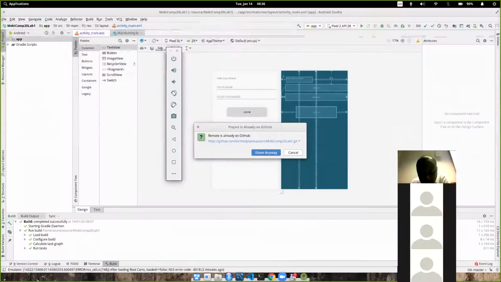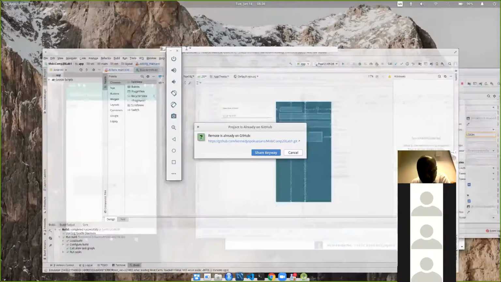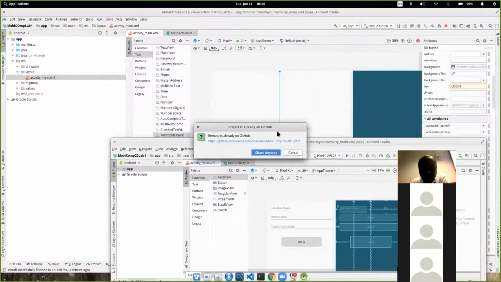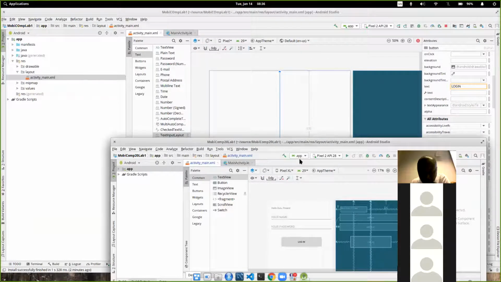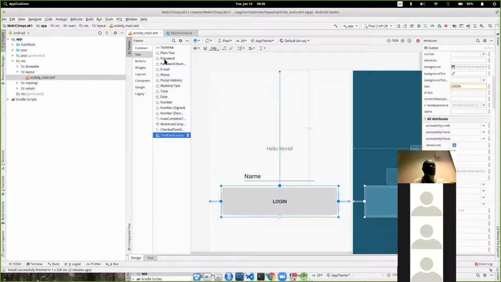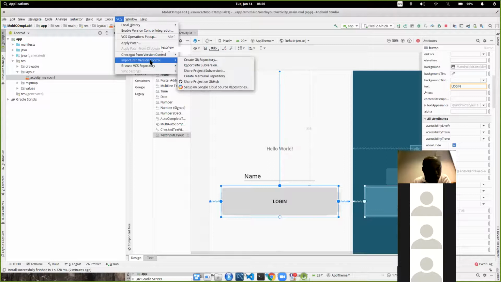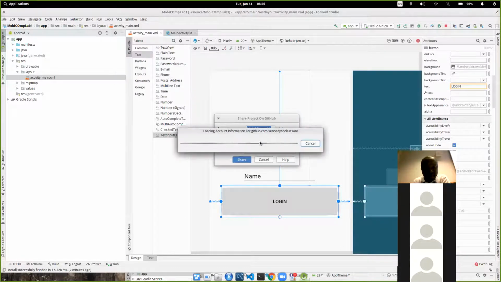Hold on, please. I have this project already on GitHub, but this is the one that I was using. So let me put this one aside. Yeah, this is the one that we are doing. So I go to VCS, I go to import into version control, share project on GitHub.